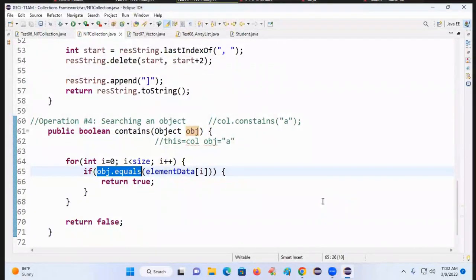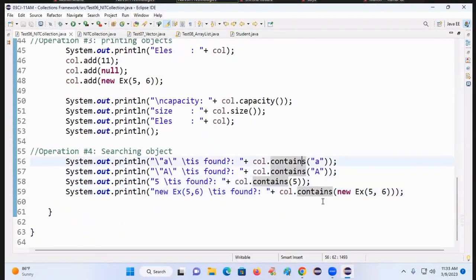Then executing from object class. In object class, example object reference is compared with A, false. Then B, false. 5, false. 6.7, false. Like this, it's going to the last element, data of size -1 example object. This example object reference, that example object reference is different. Then you will get true or false? False.